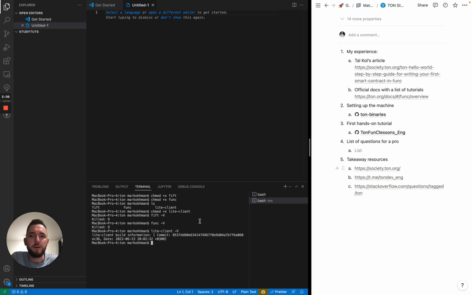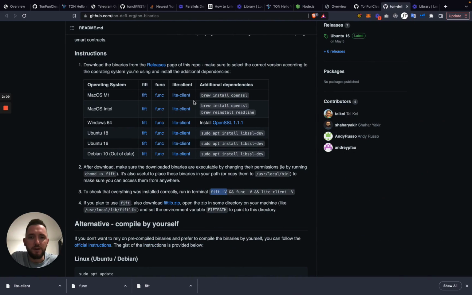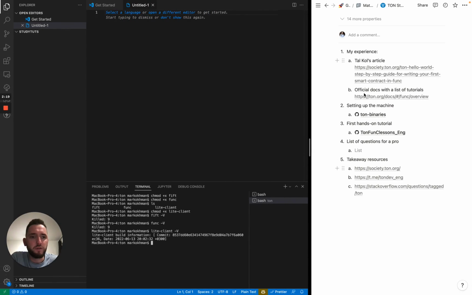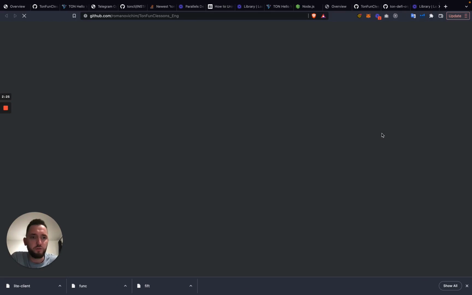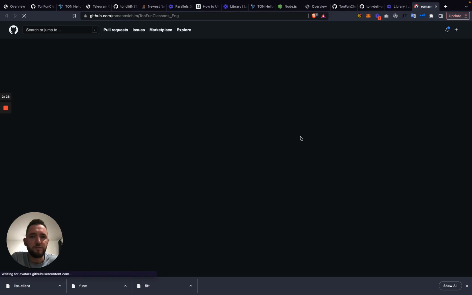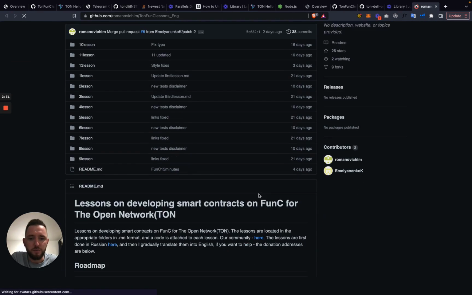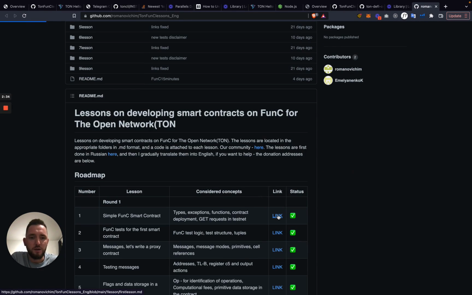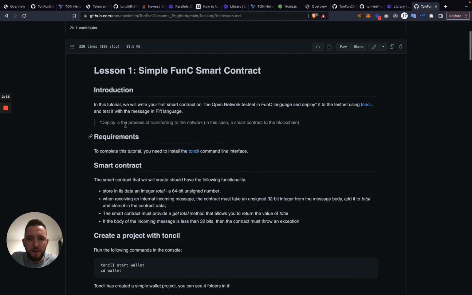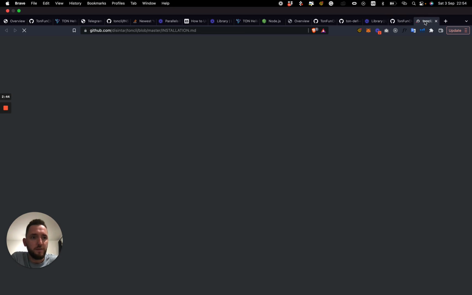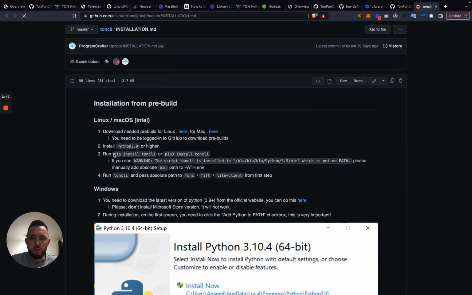So I've installed it, and at this point, I'm pretty much ready for the development. We are going to install one more library called TonCLI, but we will do that when we actually go to the first tutorial, which we are going to try to implement now together. And there we will see the links to install TonCLI. So that's a requirement, TonCLI. We are doing pip install TonCLI.